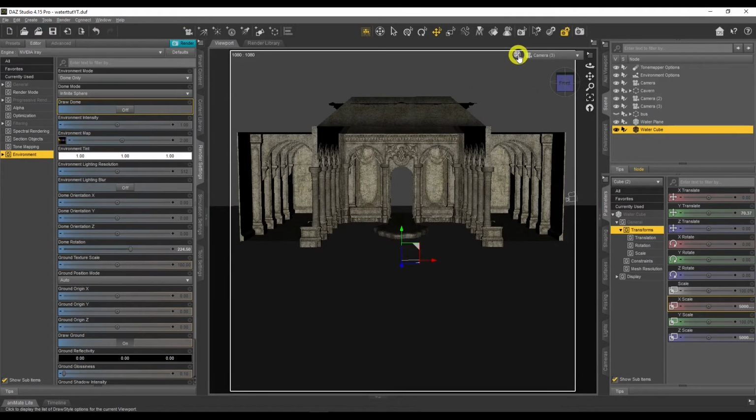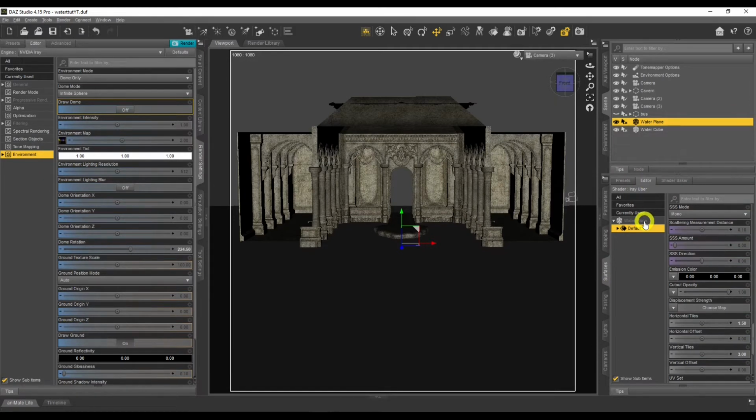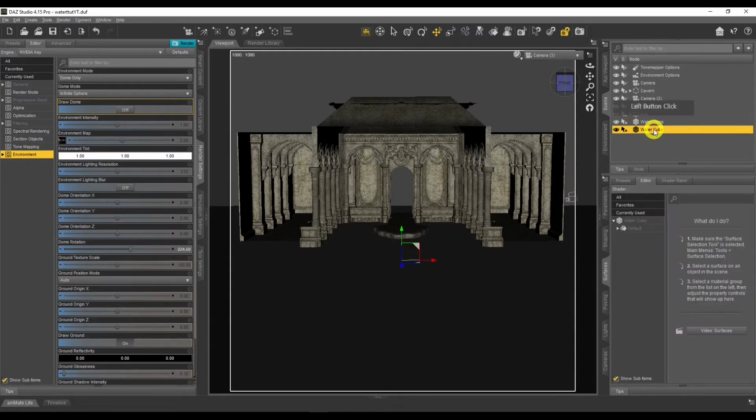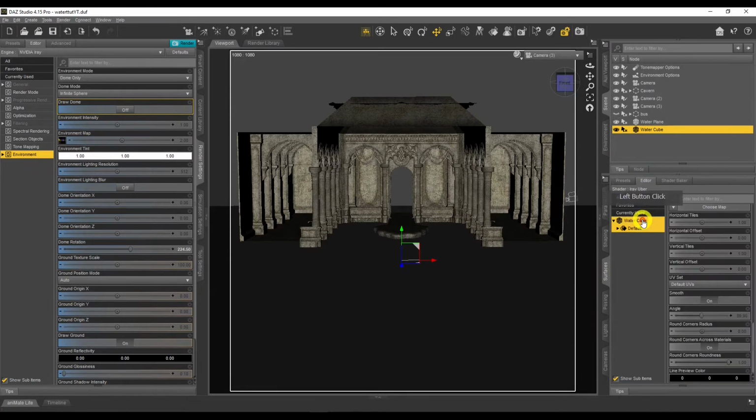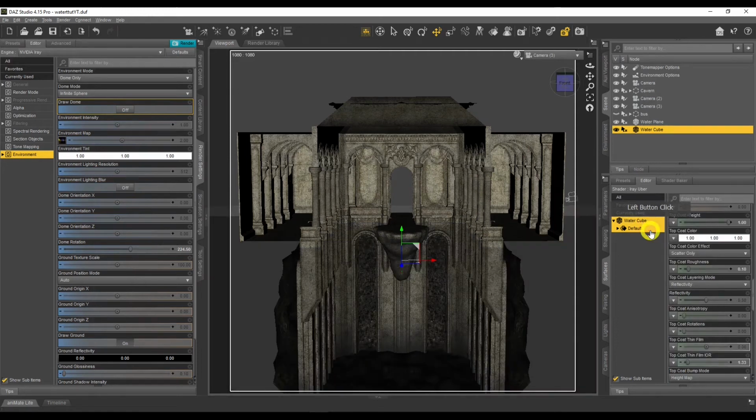Cool. So what I'm also going to do is copy the IRAY settings we had for the water plane and paste them to the water cube. So I'm going to select my water plane here. I'm going to go to surfaces, editor. I'm going to highlight everything in that surface for the water plane, right click here, and copy that surface. I'm going to go back to my scene, click on my cube, go back to surfaces, editor, and on my water cube, I'm going to right click and paste those settings. Okay, and let's do our IRAY preview now.